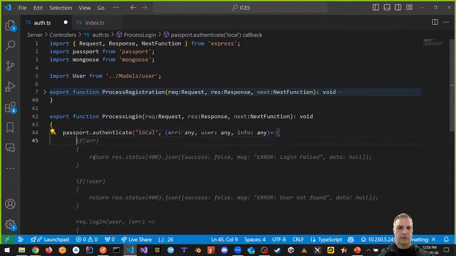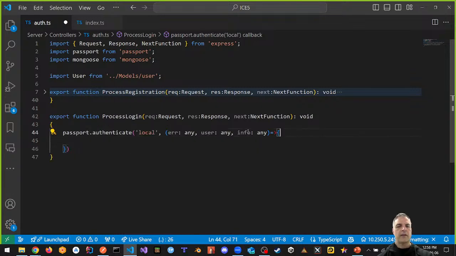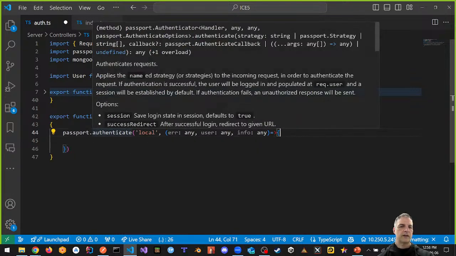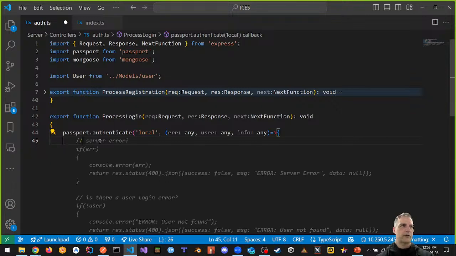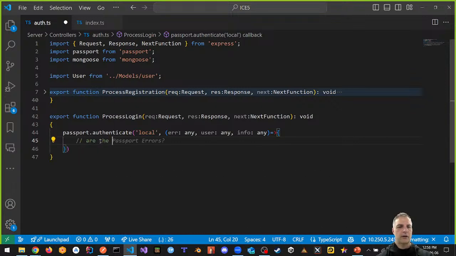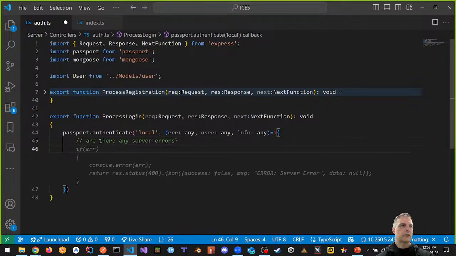Start with this. So now that we have this piece, the authentication piece, the next part is, what if there are errors? Are there any errors that we're encountering? And if there are, we want to check for those first. So are there server errors? Are there any server errors? I like that. And the way to check that is if error, then we can do this.